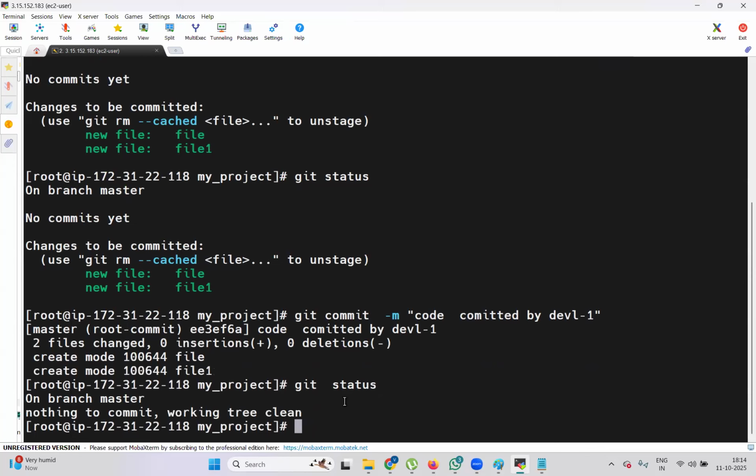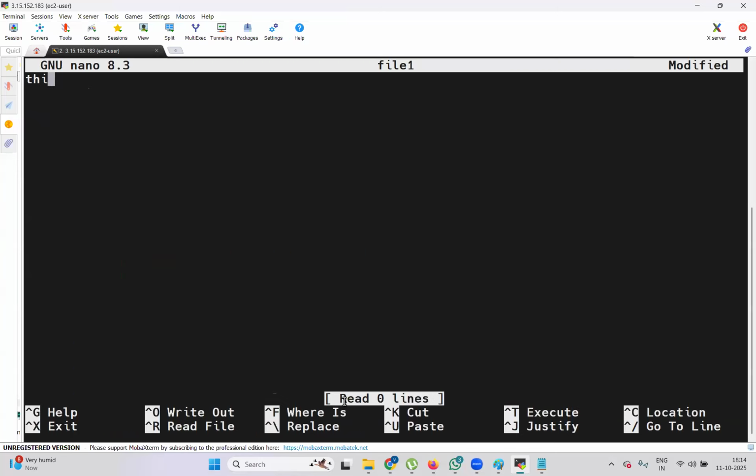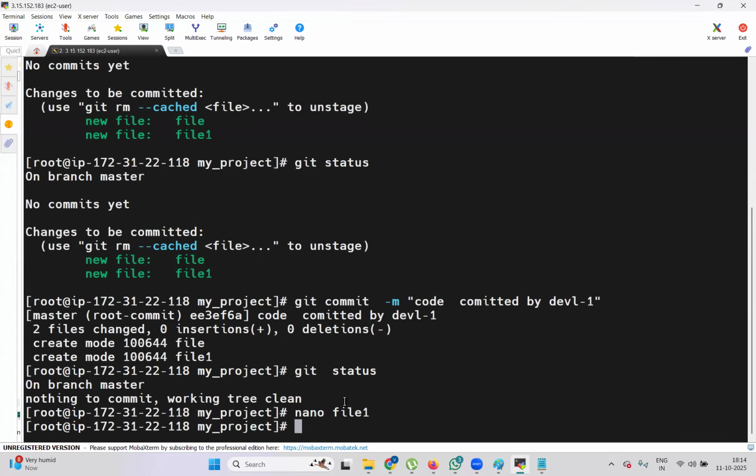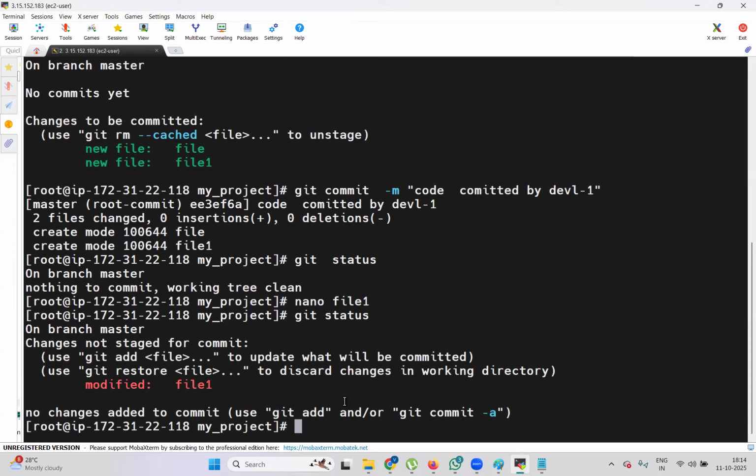Now you made some changes in one of the files. Please observe this carefully. You made some changes in some file. Okay, nano file1. This is file1. Control X, Y, and then enter. Now check the Git status here. Now what is it telling you? Okay, the code was modified. Previously, when you created a file, you didn't see this message, right? You didn't get this update.